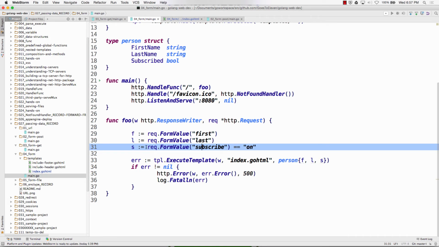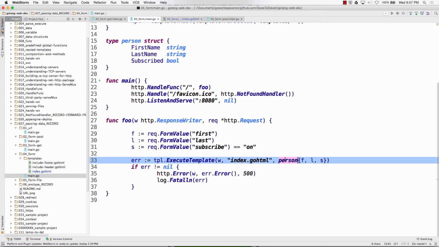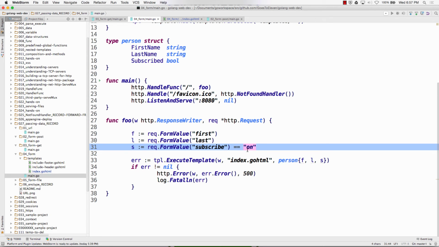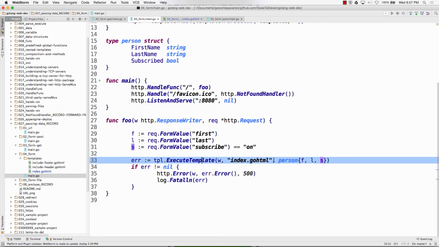And here I've put a little condition there. So it's going to evaluate to true or false, which is going to be assigned to S. And then when I create an anonymous composite literal, I'm going to put those values in there. First name, last name, and subscribed. Because what comes back if that checkbox is checked is the value on. So if it's checked, this becomes true, they're subscribed. And if it's not checked, it's false, right? And then I execute my template and I pass that data in.